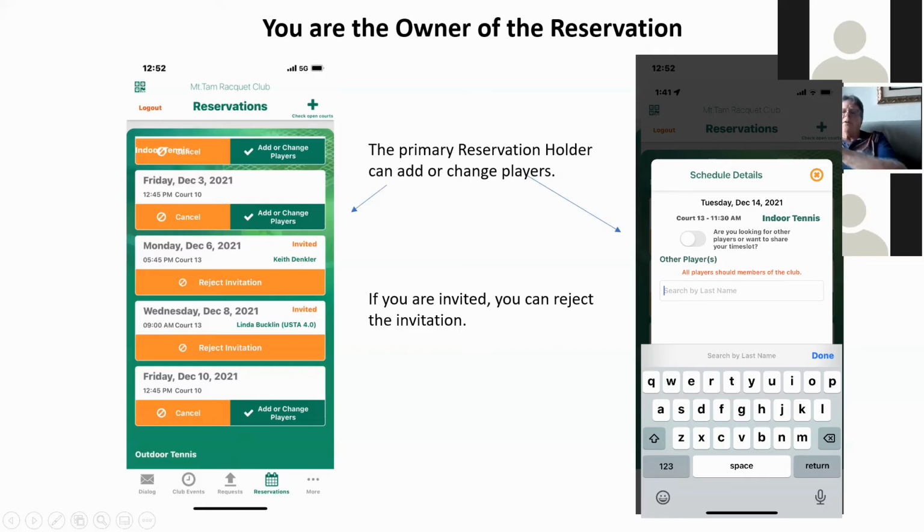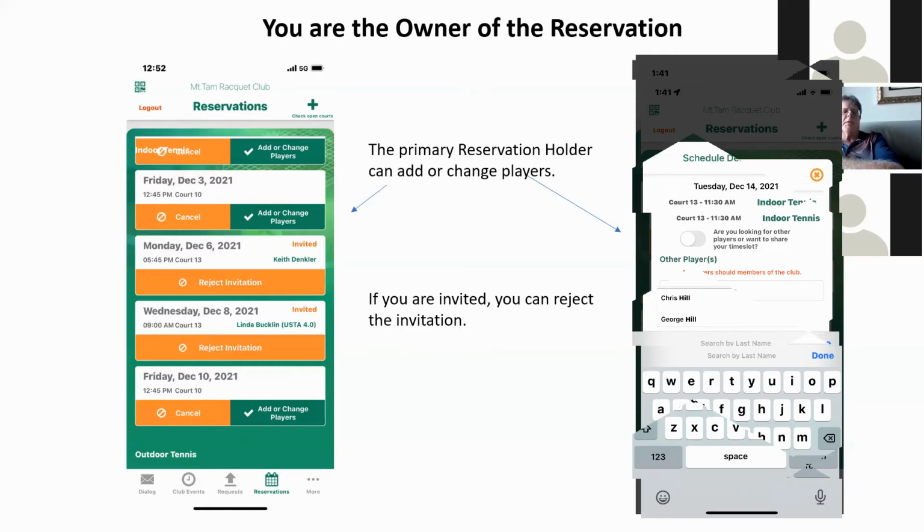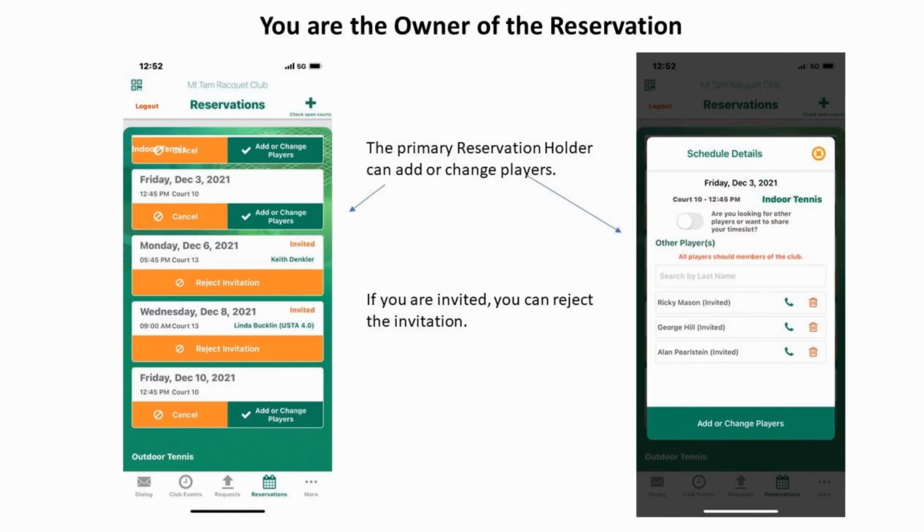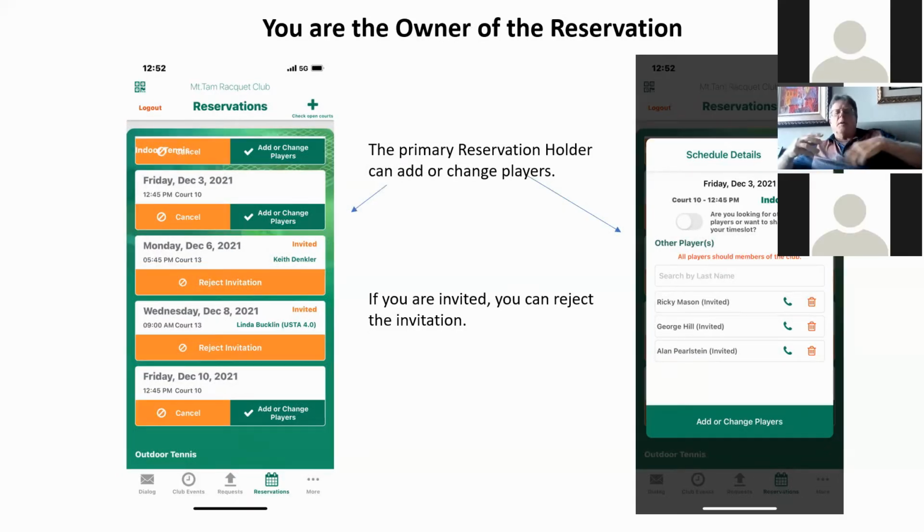All I have to do on the search by last name is type in a person's last name and then scroll down on the mobile app until I find the name I want and click on it. In this case, it's got a little telephone icon, which means I can send them a text message. You're not really calling them. So I can send a text message to Ricky saying, hey, remember you're playing on court 10 at 12:45, so that he'll get that on his app.